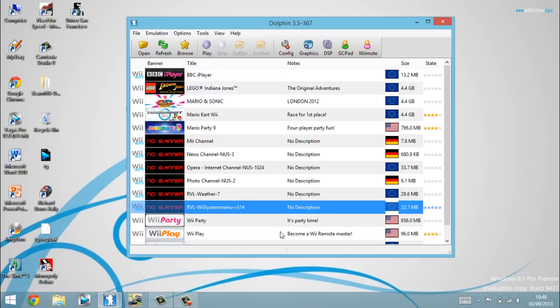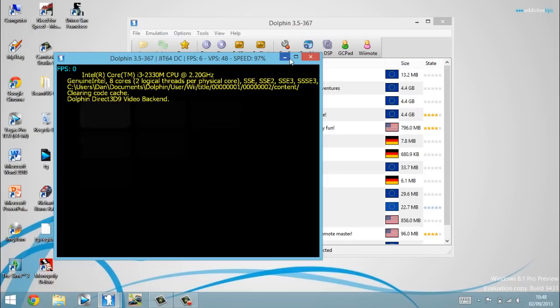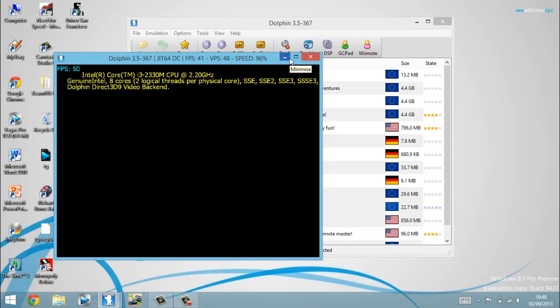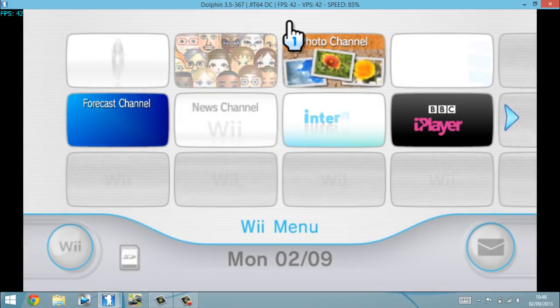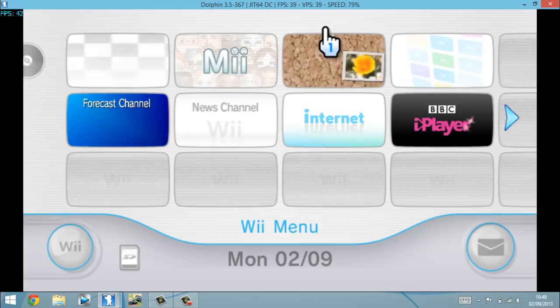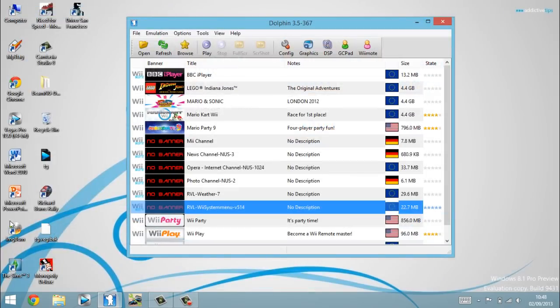Now if you go to Tools and Load Wii System Menu, hopefully, if you've done it right, your Wii System Menu should load, but without all these channels, obviously, because they haven't been installed yet. The next thing you want to do is install some of the channels.